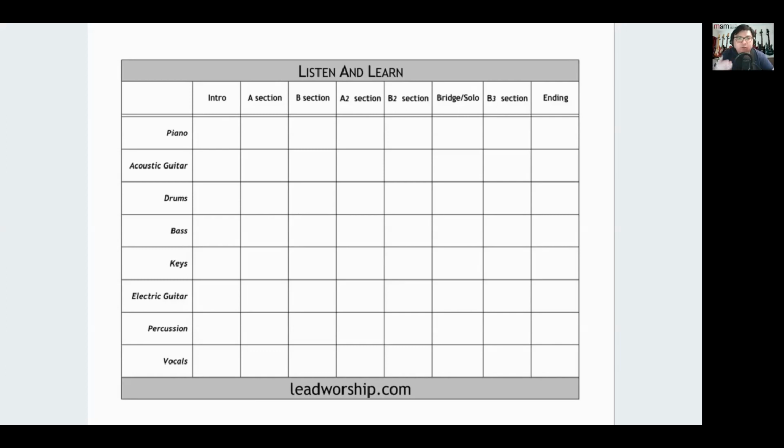My challenge for music directors, for worship leaders and music planners out there, if you want to, is to do this for every single instrument in a song. So you by yourself, fill in every single instrument: piano, acoustic guitar, drums, etc.